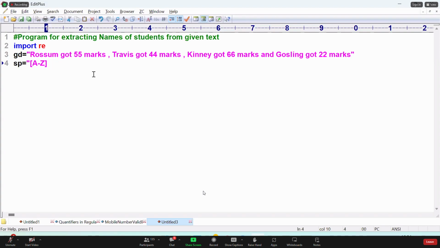Earlier I used to write everything in one bracket only. That will give you all words. But today I am writing A to Z plus. After plus you should not press space, you should not give a space. It looks for spaces also. Are you getting? Plus I need to write.